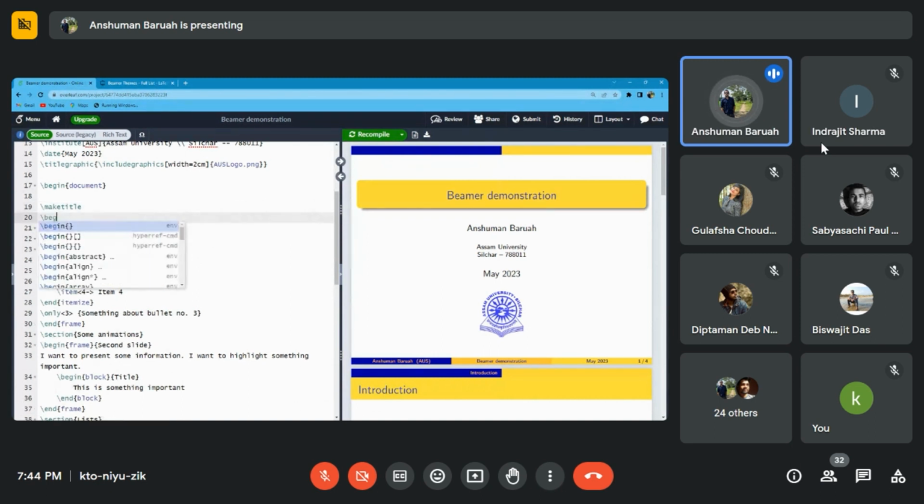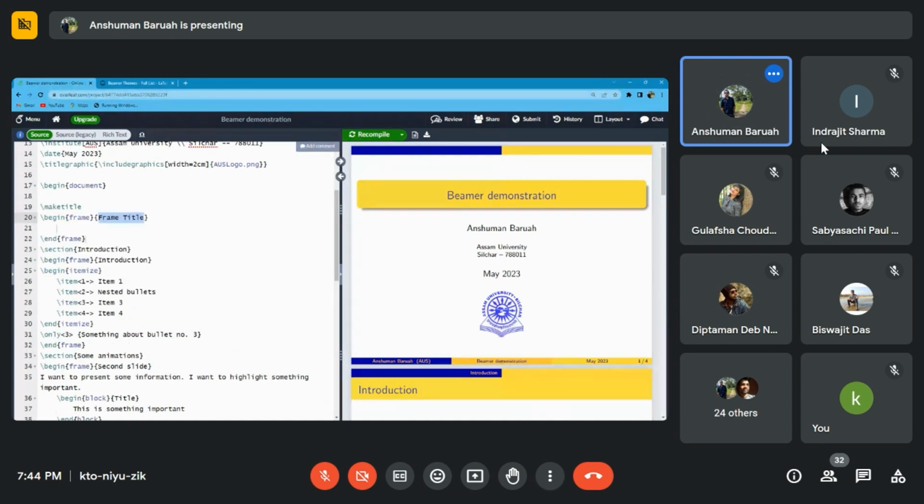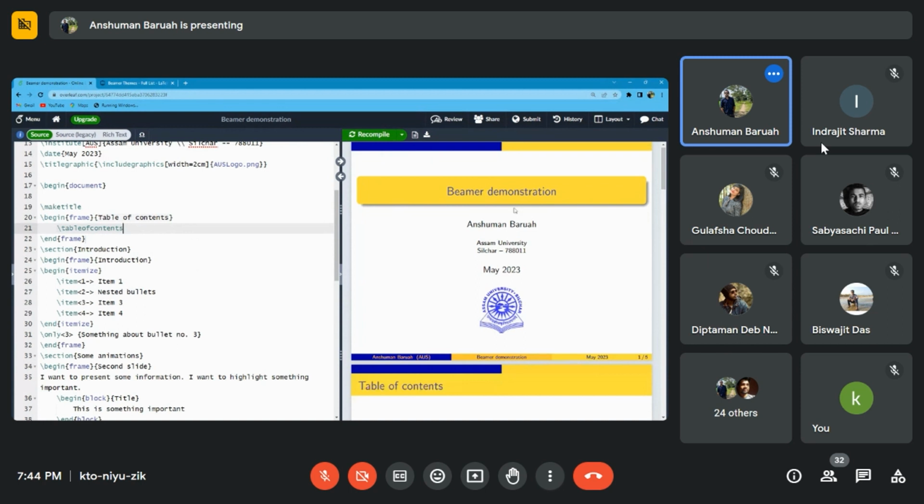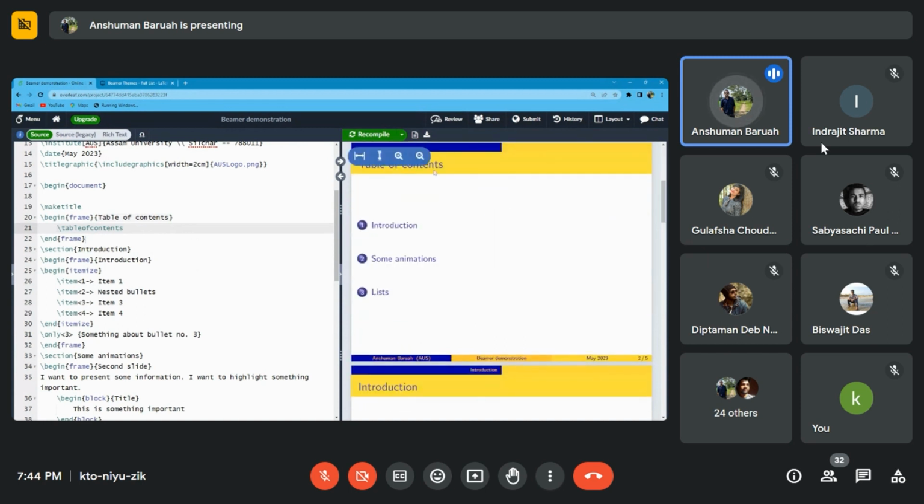So let us begin a new frame. Who remembers the command? Surprise, it's just table of contents, right? If only programming were that simple. Okay, let us try and see what happens now. So now we have a nice table of contents, and all of these things are generated automatically.